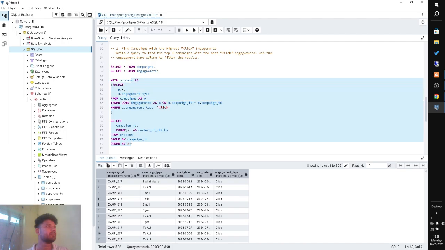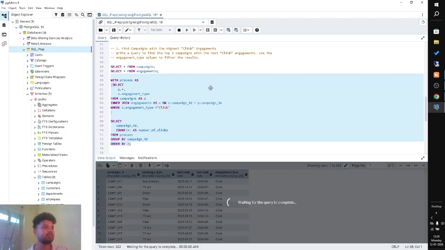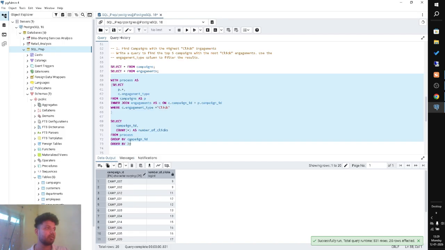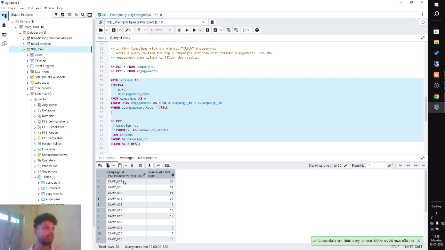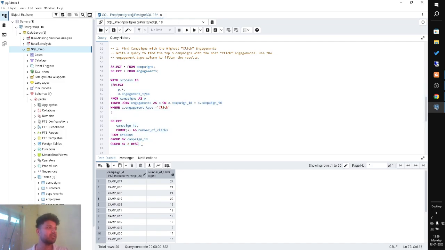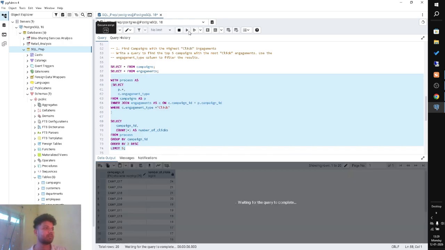Let's see what the result will look like. Okay, I will do DESC here. Now let's see. Yes, campaign 017 has 24 clicks, and 21 for 016, and 21 for 018, and 20 for 019. So now we just want the top 5 campaigns, so I will use limit 5.